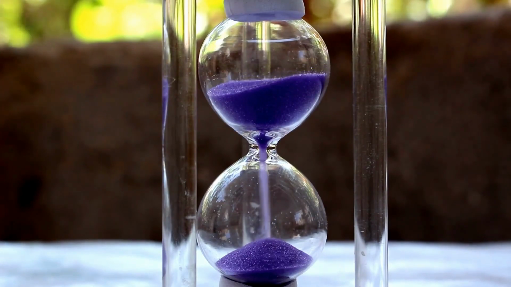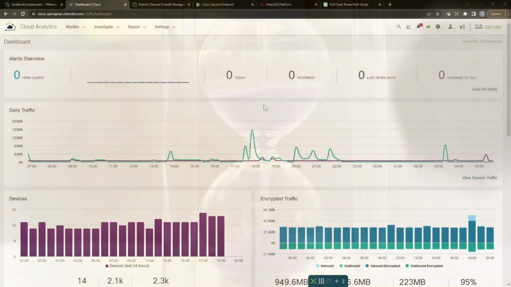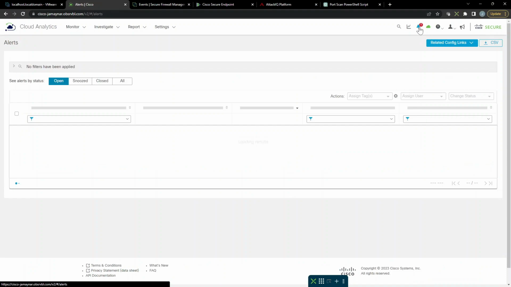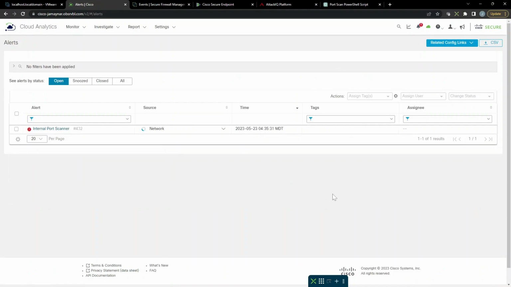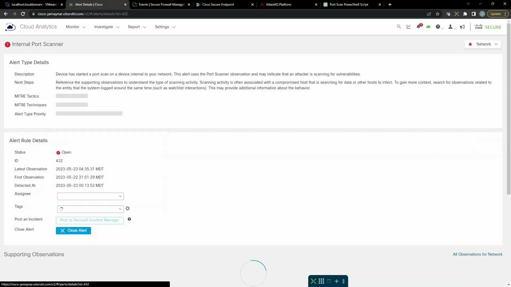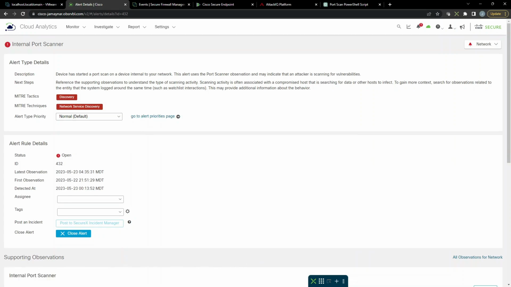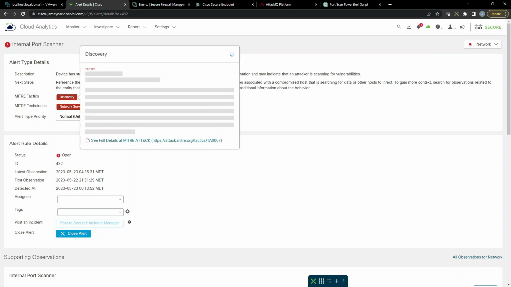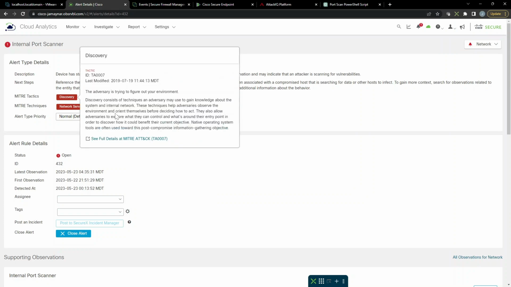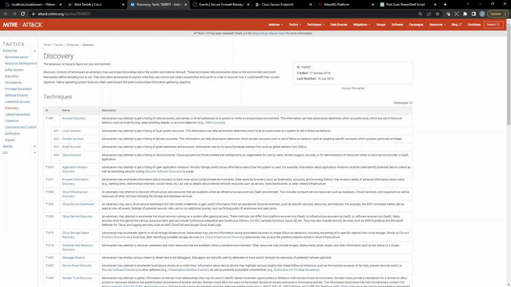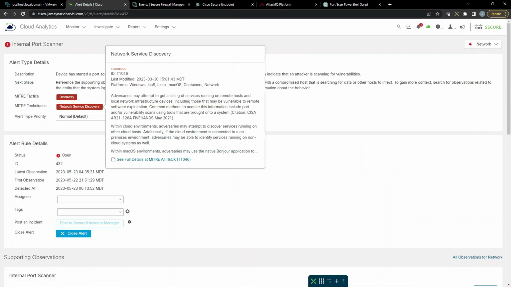It's doing its magic. Let's jump into Cisco Secure Cloud Analytics, and we see an alert right away. We didn't have to go and look at the dashboard. We saw that alert flag, and we can jump into this internal port scanner. It gives us a description, right? Scanning activity is often associated with a compromised host that is searching for data or other hosts that are infected. And here's our MITRE tactic, discovery. Again, gives us a description. We can pivot to the MITRE ATT&CK framework, and we see the actual technique being used, network service discovery.